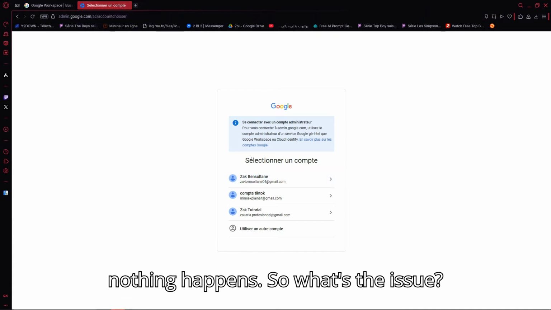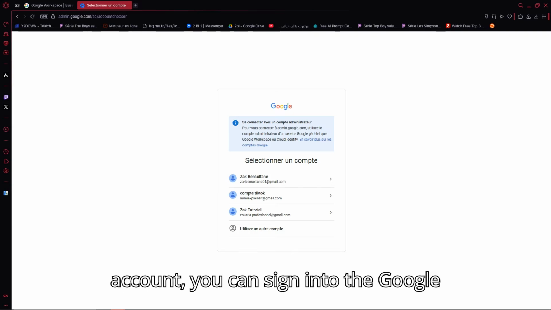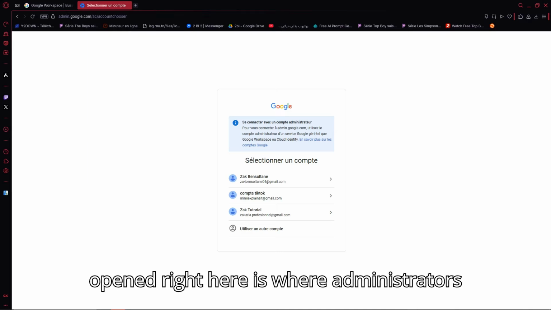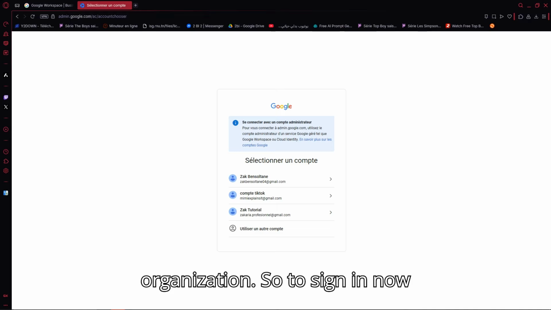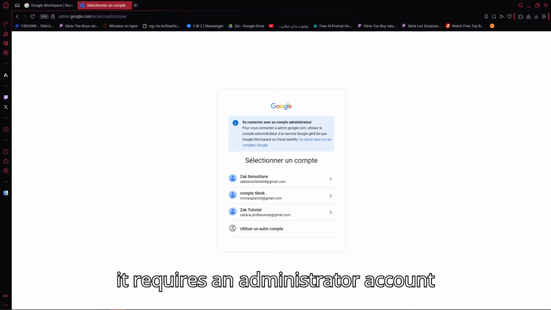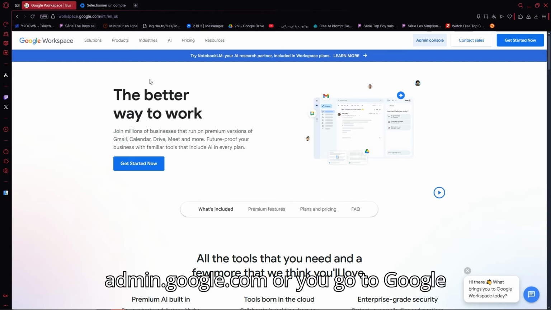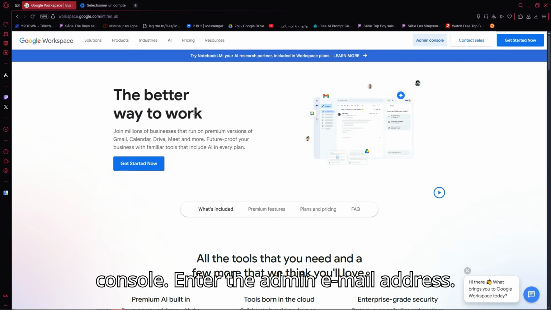So what's the issue? If you have access to an administrator account, you can sign in to the Google Admin Console. The Admin Console that I opened right here is where administrators manage Google services for people in an organization. So to sign in now, it requires an administrator account. In any web browser, you can go to admin.google.com or you go to Google Workspace and here click on Admin Console. Enter the admin email address.